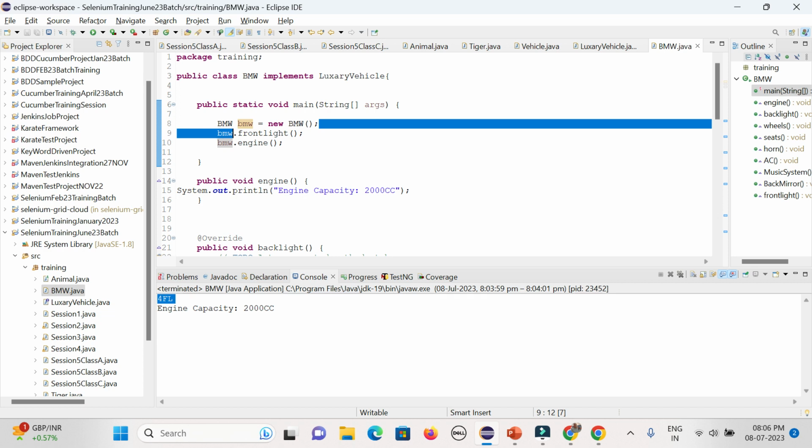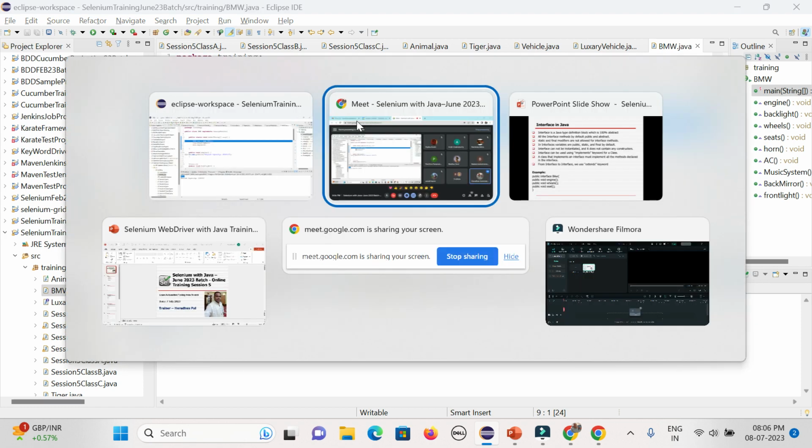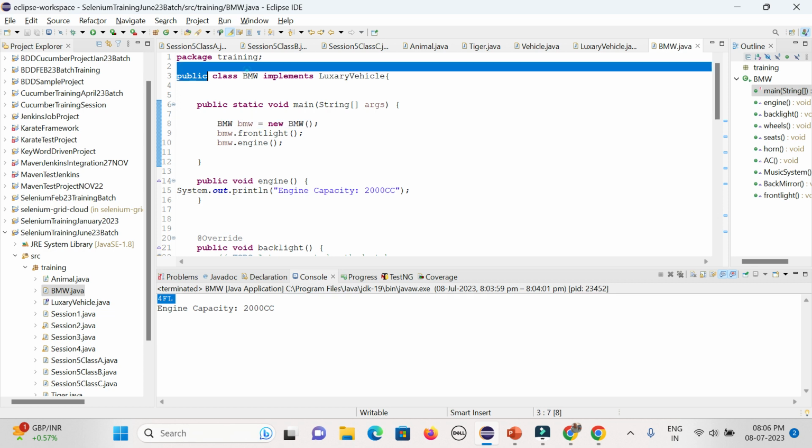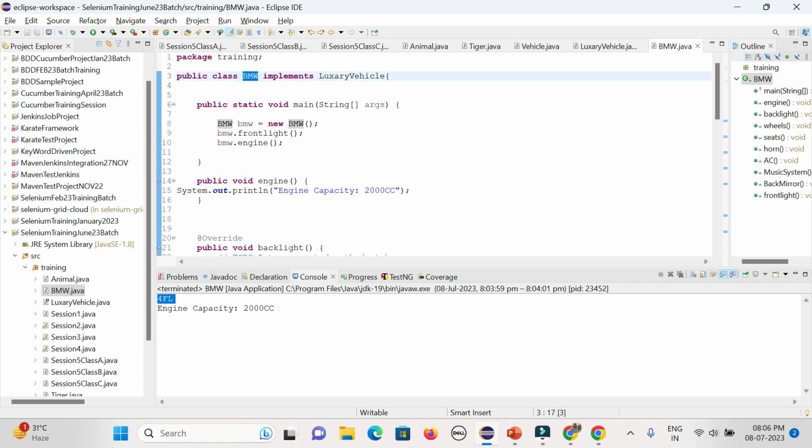Interface? No, no, the interface is abstract in nature. Then how can you create it? Because the abstraction concept is there, right? Interface methods are 100% abstract. So for any abstract class, you cannot create an object or instance. It cannot be instantiated, right? That is the thing I already mentioned. BMW is a class. That is the reason, because that class is implementing the interface.